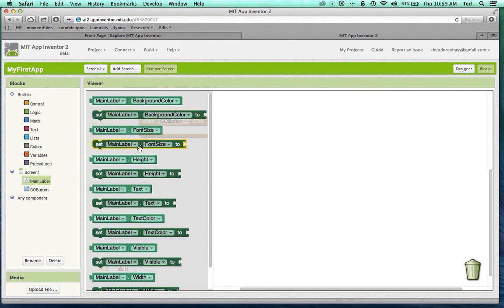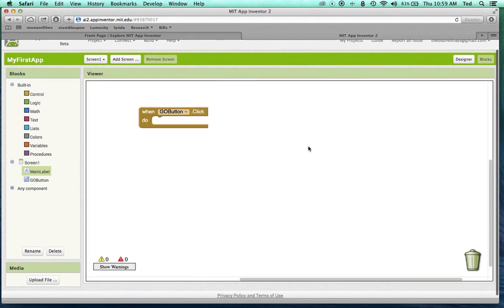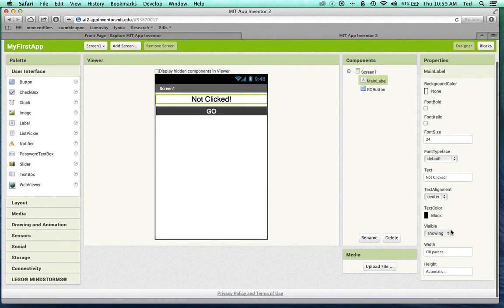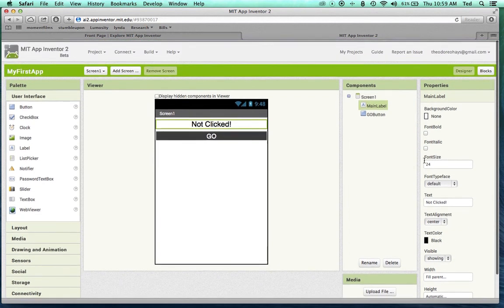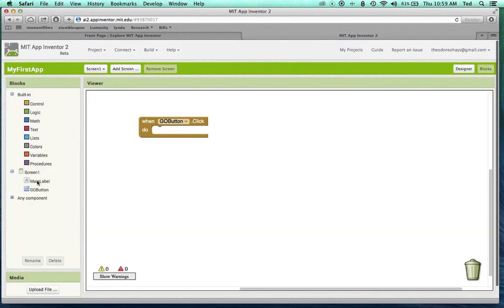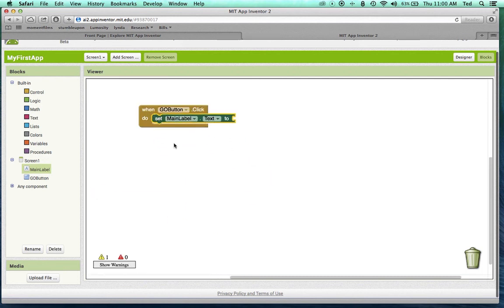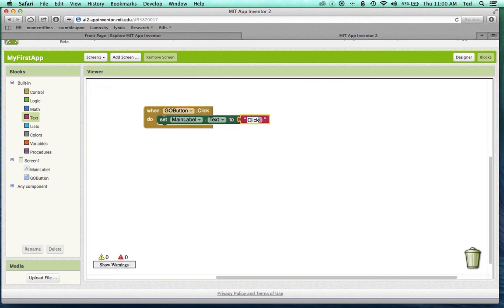I don't want to change the background color, I don't want to change the font size, I don't want to change the height. You'll probably notice if I click back to designer view that it's most of these properties that I can change actually. I can change them over here in the blocks view because I can change them sort of dynamically. But basically I eventually want to set main label.text. I want to change the text field of the main label, or in other words the actual text that is in the main label. I want to set it to, and then I need a blank text box, and I find that under built-in text, this is just a text field. And I'm going to type in clicked.